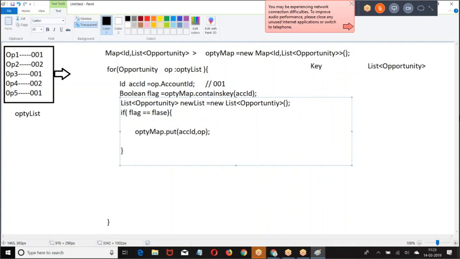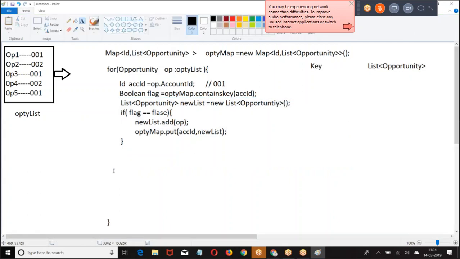Then, if it is not there, new list dot add OP, put ACCID comma new list. Now tell me what I have done here. If the map is containing the key or not, we are going to get true or false. Now in the first case, what is the value we are going to get? False, because the map does not contain any key. There are no elements in the map. So map contain a key called 001? No.